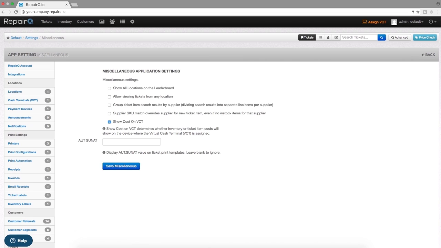In your miscellaneous settings, available to admins, you can turn on this feature. Look for the checkbox labeled "Supplier SKU matches override supplier for new ticket item, even if no in-stock items for that supplier."